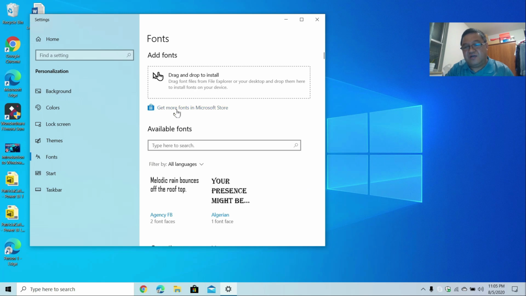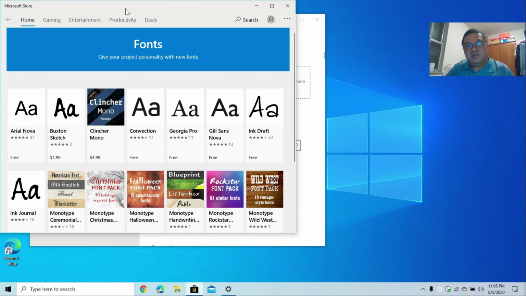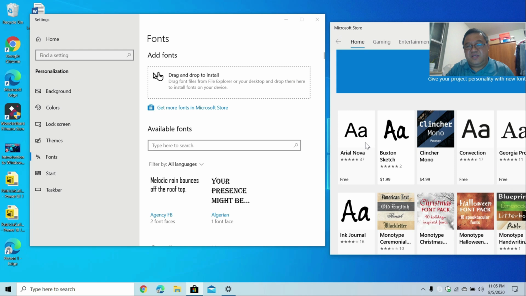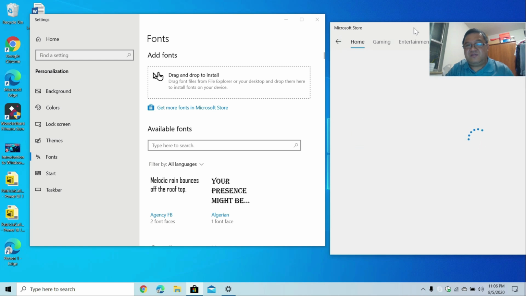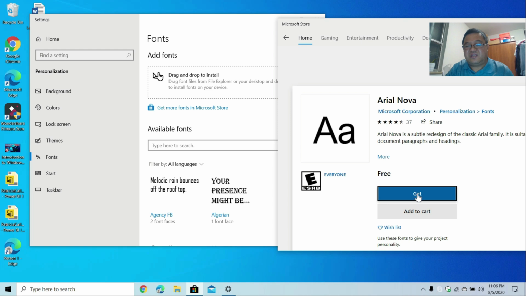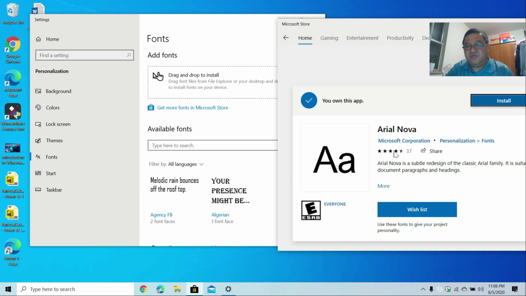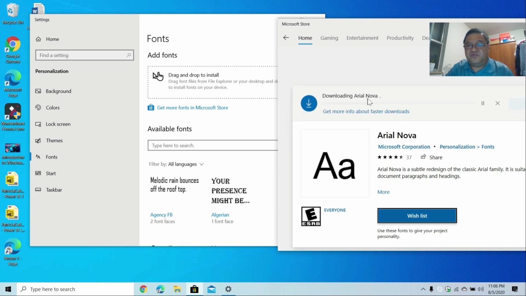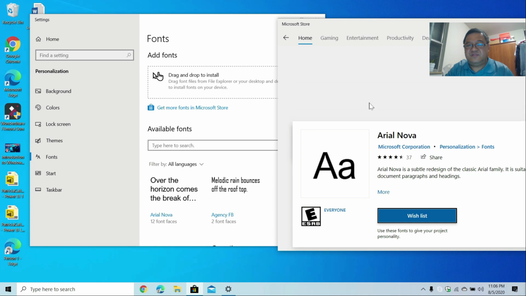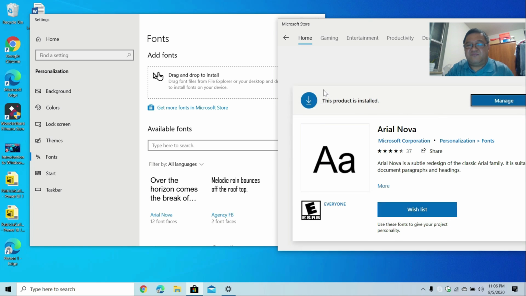You can also go to "Get more fonts in Microsoft Store." Click this one, and if you want this font, you can just click that one and install it so you can get it. I will not talk in detail about this one, or maybe we'll make another video for it. It will start downloading this font. Once it's downloaded, okay, so this font is installed.